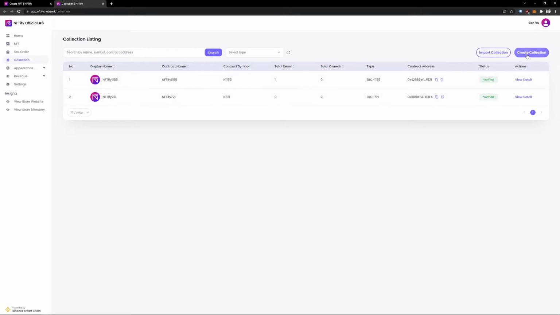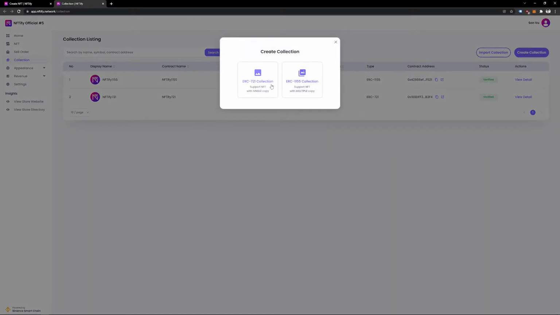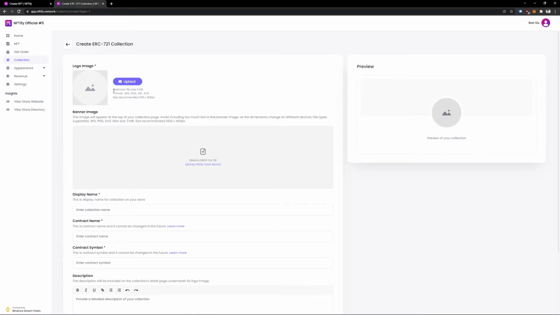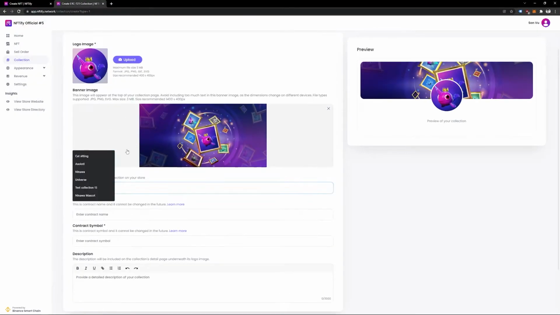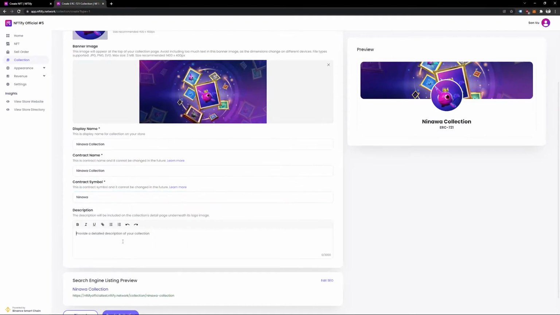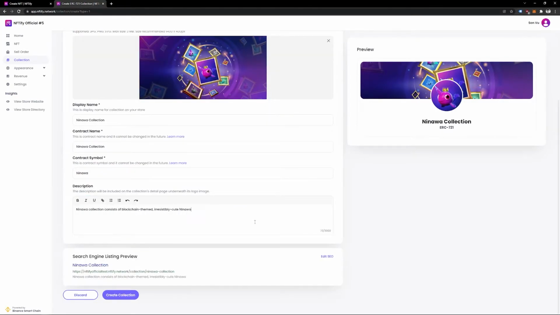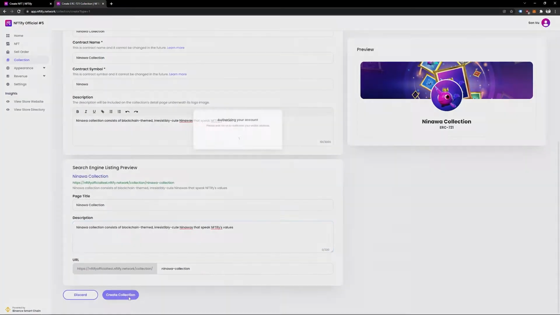From here, choose your collection type, fill in the required information, and press Create Collection to deploy your first collection.